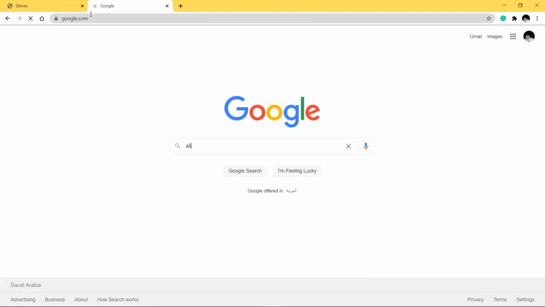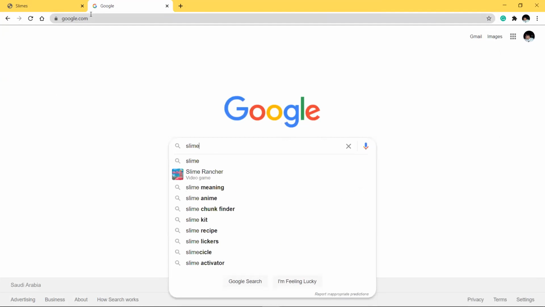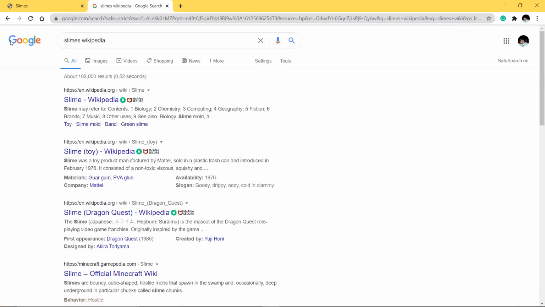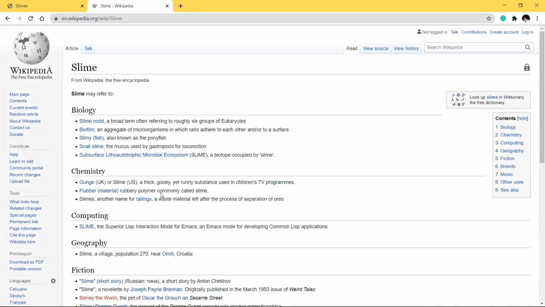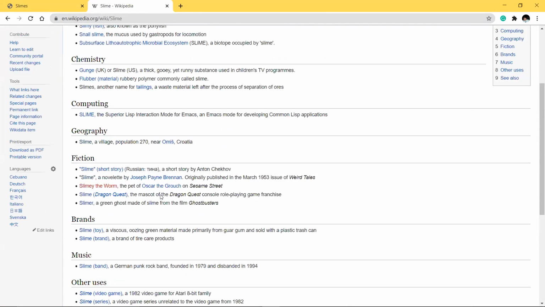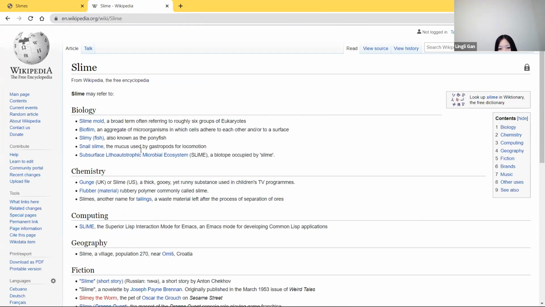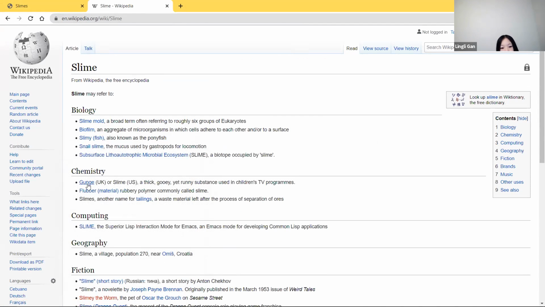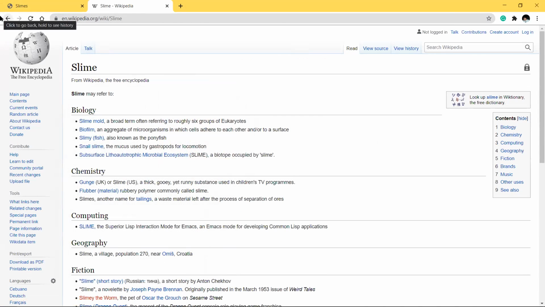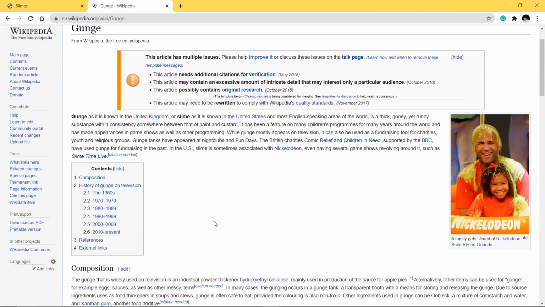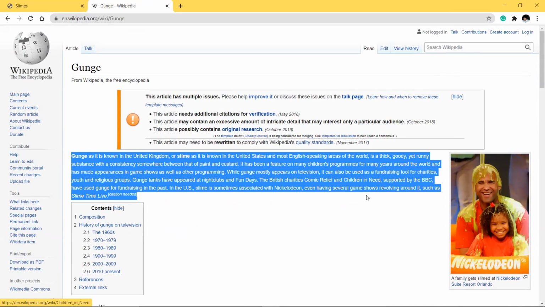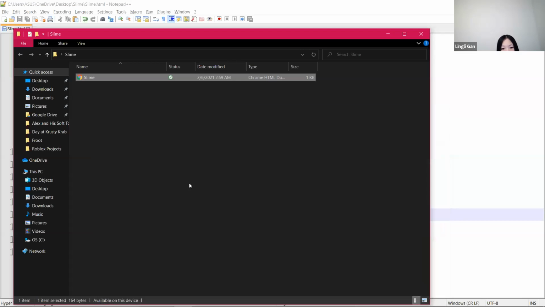So I'm going to go to Google, search for slimes, and on Wikipedia we can get a lot of content to fill your web page. So I'm going to go to slime Wikipedia. What kind of slime do you usually make? I make all different kinds of slime. I make fluffy slime. Let me just go with something like this. So I'm going to use this paragraph. It doesn't matter. We're just getting some content. So we got some content here.